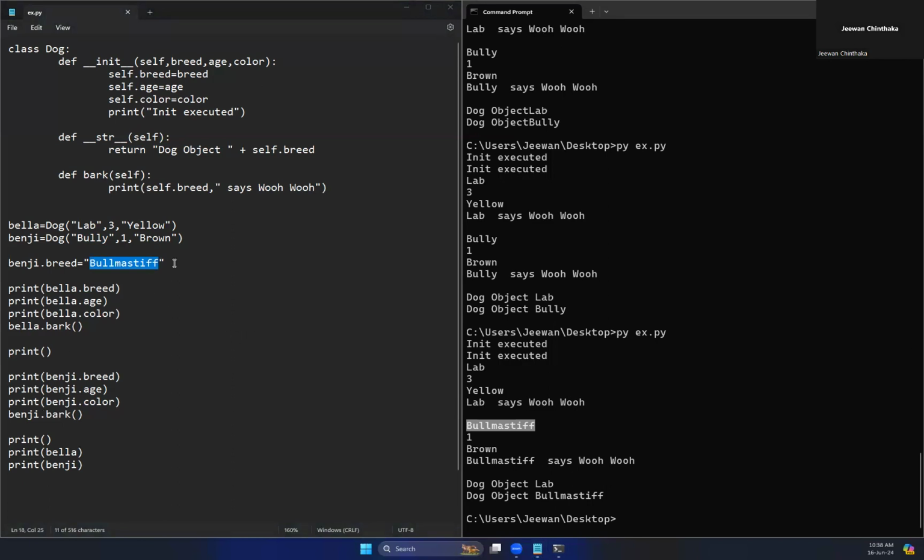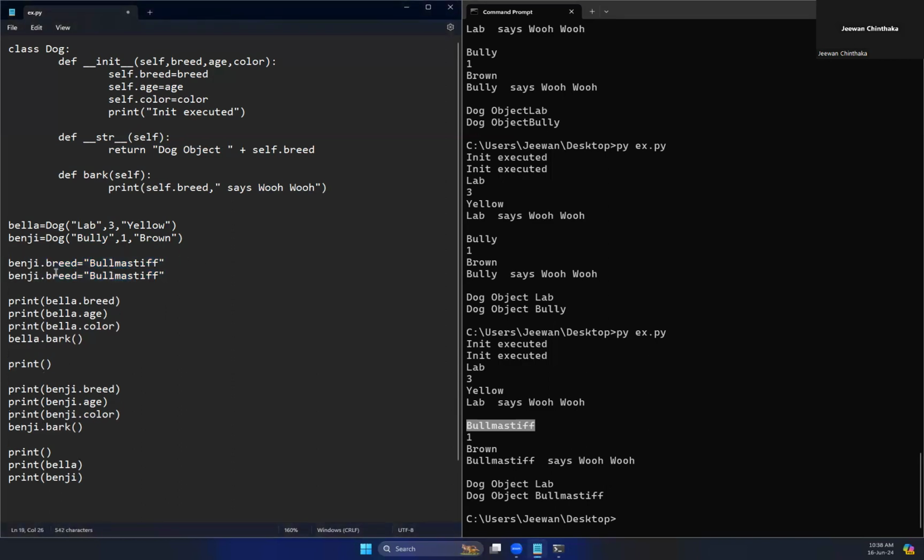You can change the values. And let's say I want to change age as well: age equals 2, you could do. Okay, try these ones quickly.